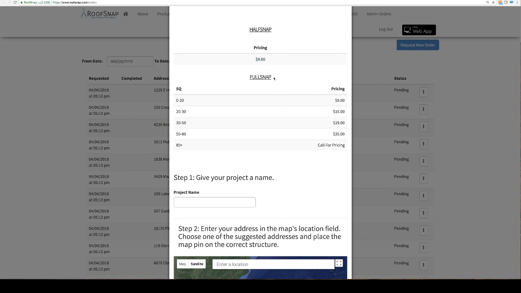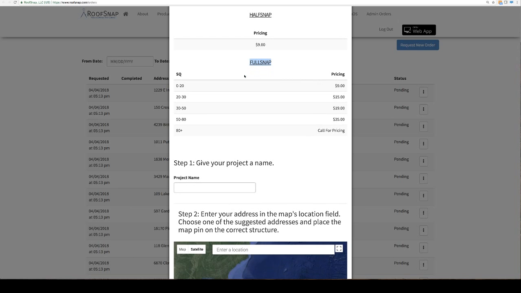Now, the full snap is what you would expect. It's the full report, all of the lines labeled, all of the different sections of the roof labeled with their appropriate pitch value, and the pricing is based on the final square count. So 0 to 20, well, that's still only $9. 20 to 30 is $15. 30 to 50 is $19, and 50 to 80 is $35. Anything over 80 or anything commercial, we have custom pricing for that. So just give us a call if you have an interest in ordering something that is commercial or multifamily or over 80 squares in general.